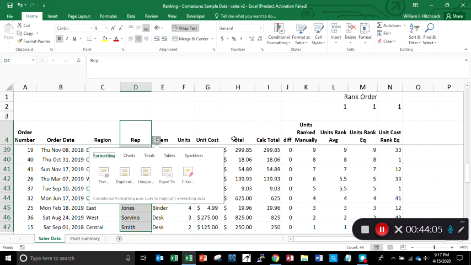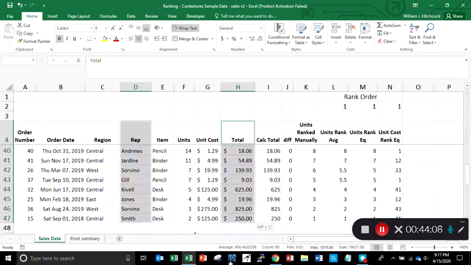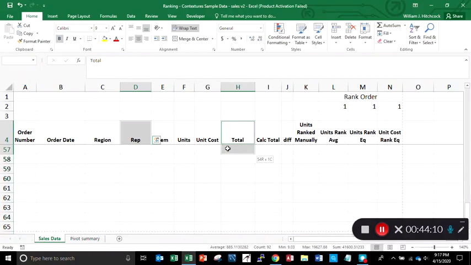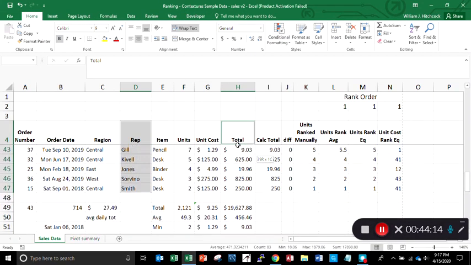I want to grab non-adjacent cells. So I'm holding my Control key. I click on Total and just start dragging this down. Not that far, just to the last record there. Right there. Good. If you have trouble getting that grabbed, just copy and paste those values off to the side, and then you can choose them all at once.